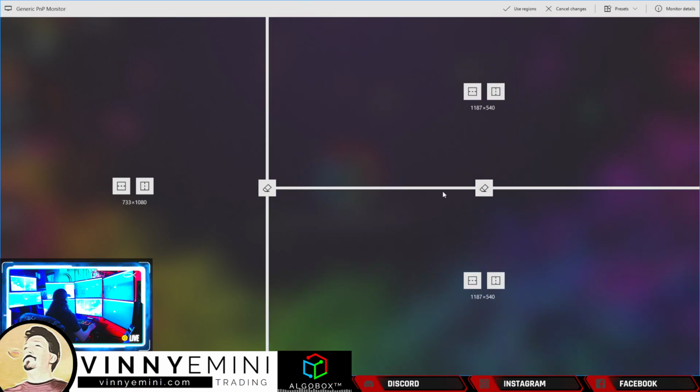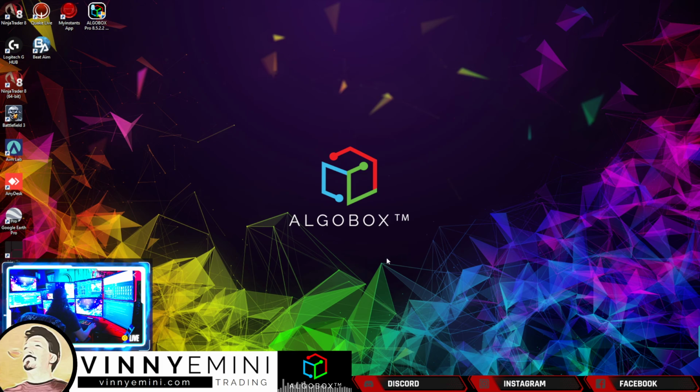Bam. I'm done. Now once I save this, if I go up here on the right and click on use regions, as soon as I start moving my charts around, I can pop them into those regions very, very quickly, and they'll automatically set up for me. Super handy to have Max 2, and you can divide up your screens any way you want.